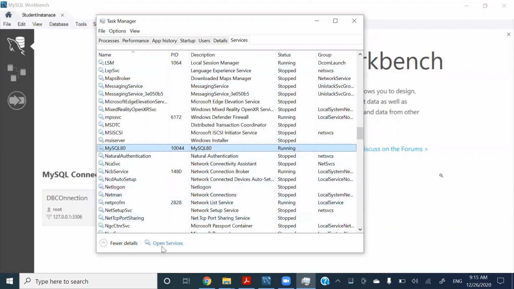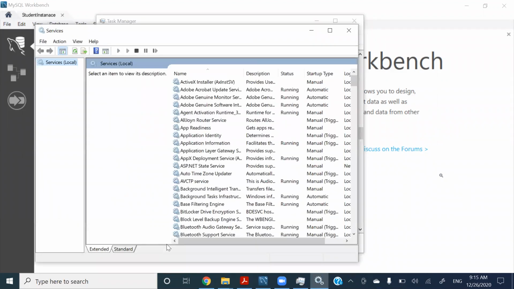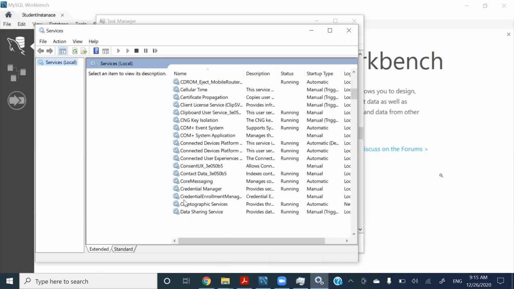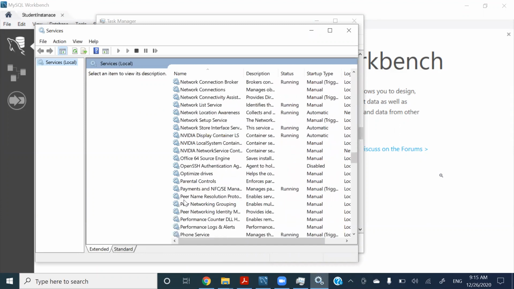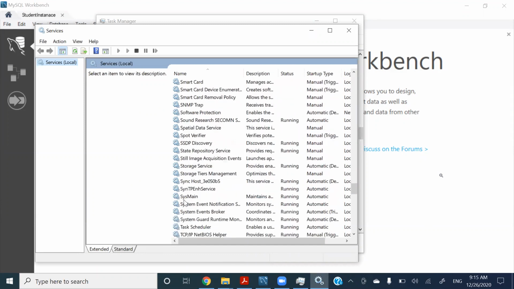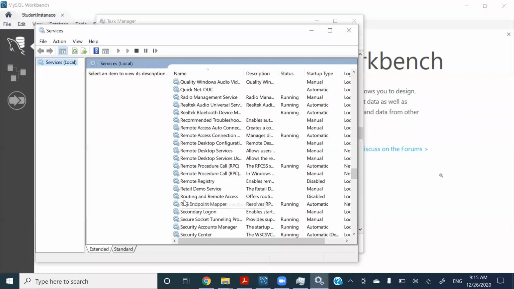It's better you go to this open services link at the bottom, right? So go to the open link or open services, so it will open another window for you, and you find the MySQL service in this list as well. Right, make a MySQL key and search, then from the task manager.